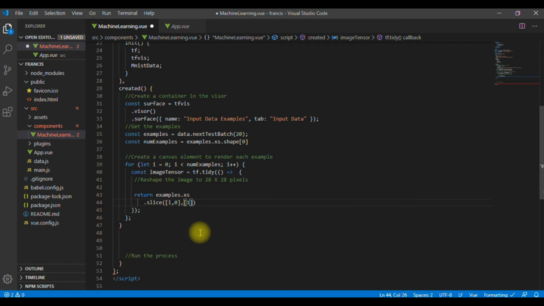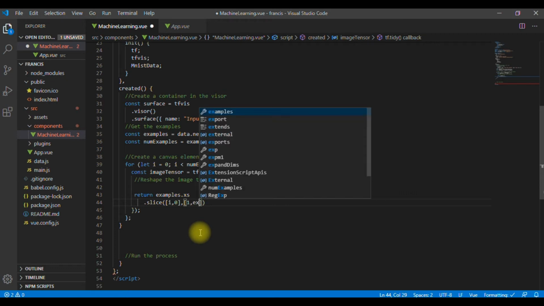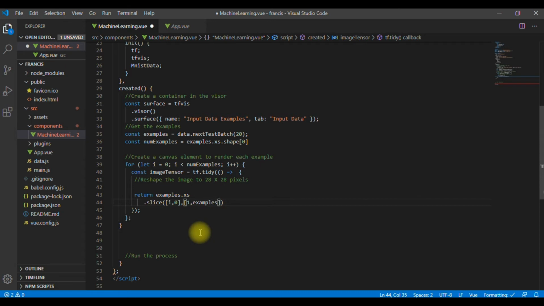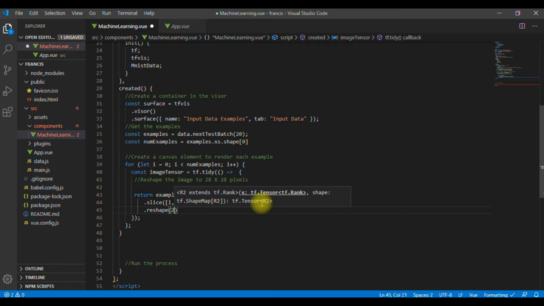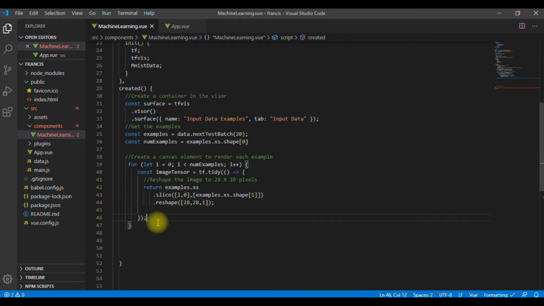So the first image from examples dot that pixel dot shape, which is 28 by 28 pixels, and we only want to get one image, so we are not getting more than one. And then we need to reshape this shape 28 by 28 by 1, still inside the for loop.